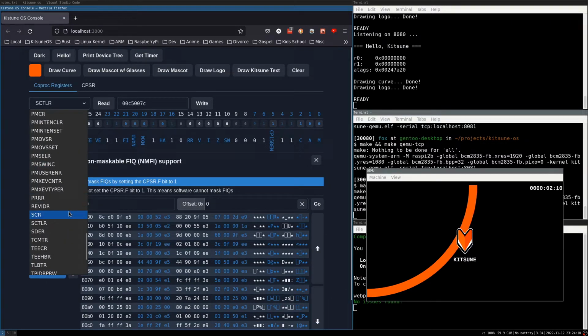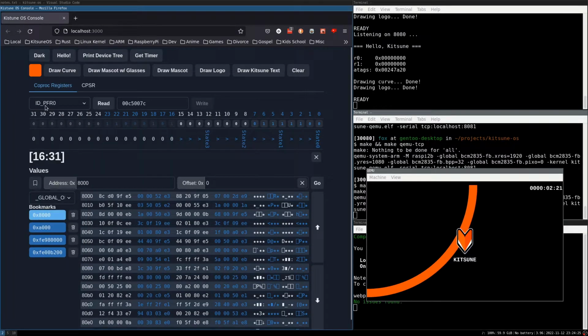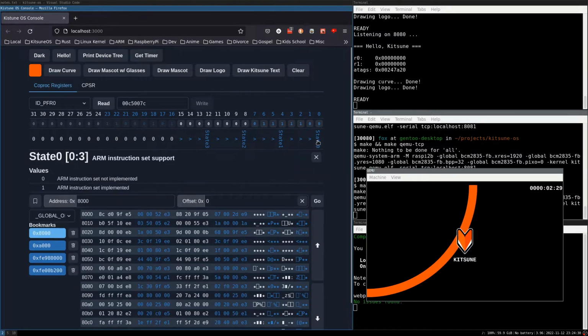For example, another one I've done is, let's see, it's this one. Oh, one more, this one. This register, ID_PFR0, I forget what that stands for, but when you see these arrows, this means these 4 bits are in a group. So if I click this, it will say, oh, I have to read this. There we go. That was the old state in there. So you see we've got 1, 3, 1, and 1. For these bits, this indicates whether or not ARM instructions are supported, and this one says yes, it is. And this is read only. You can see the writes are disabled.